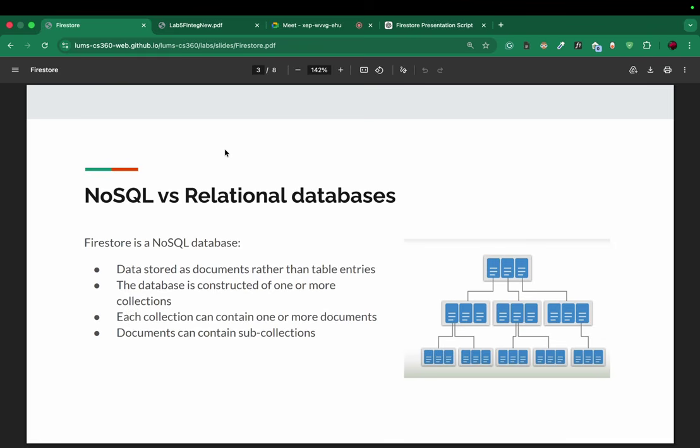Firestore is a NoSQL database. Instead of organizing data in fixed tables like Excel sheets, it uses collections and documents. Think of collections as folders and documents as files inside those folders. This setup makes it easier to organize data in a way that feels kind of natural.